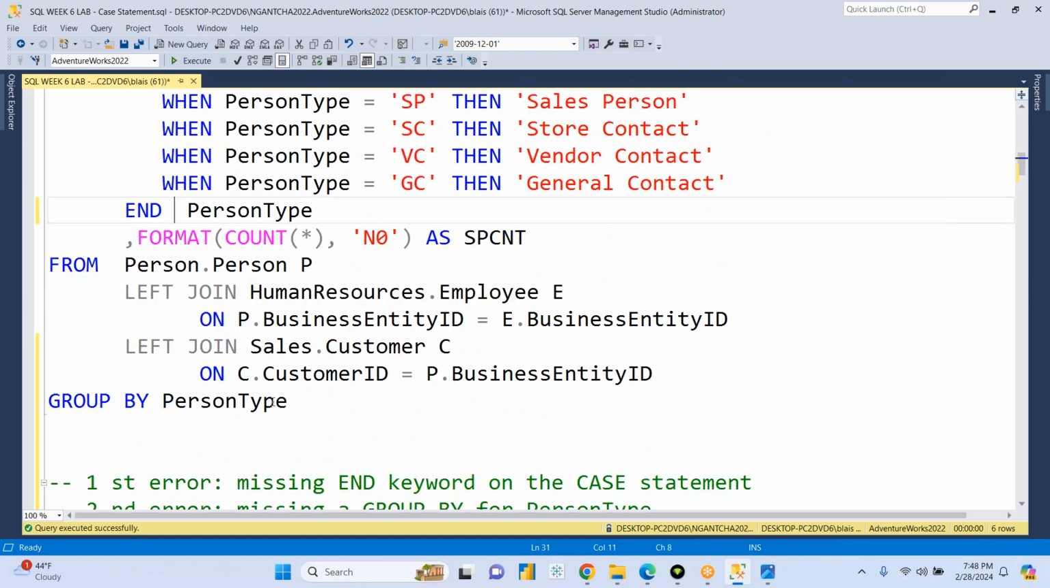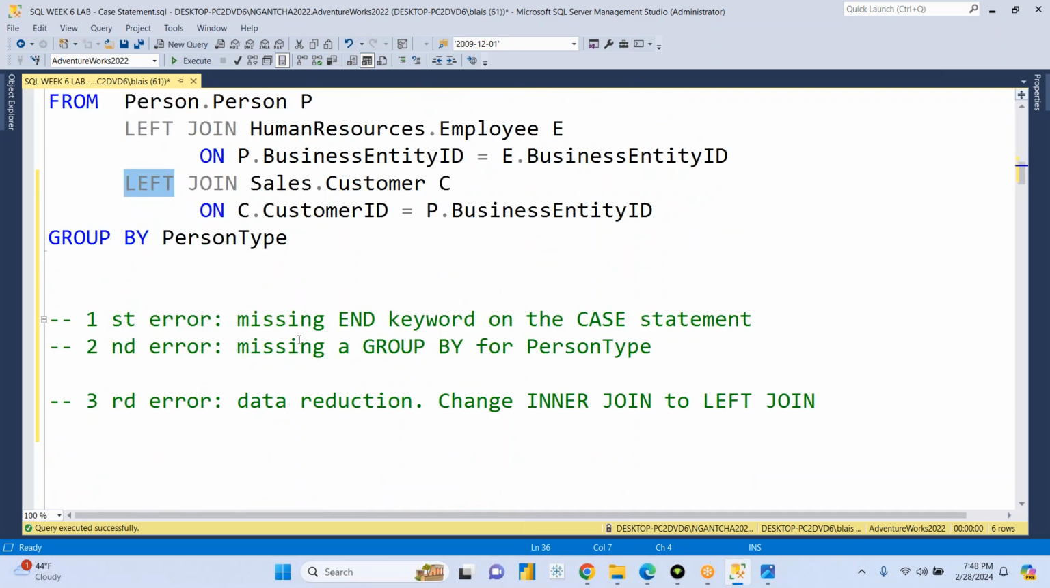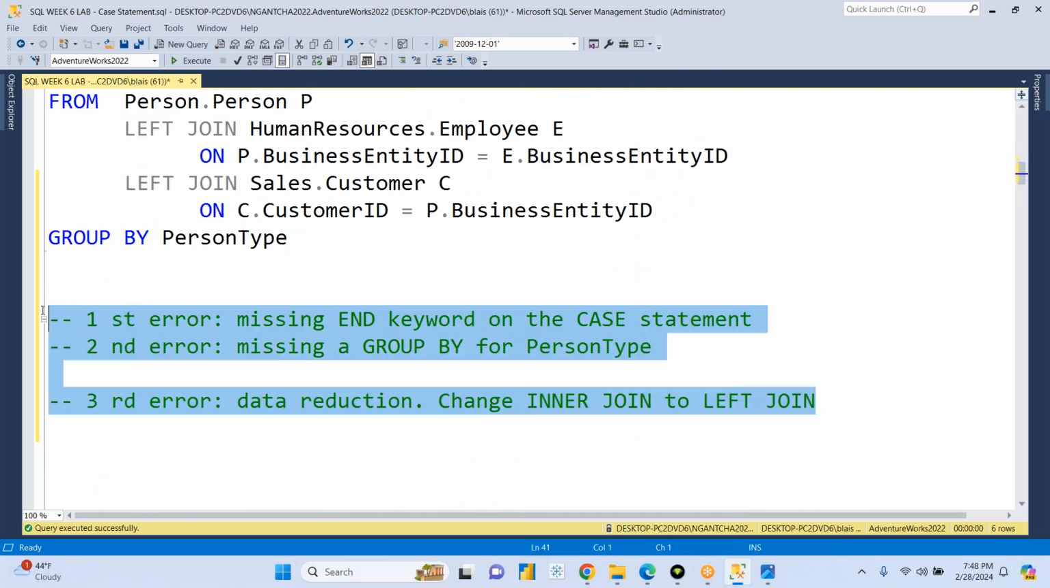Then second, we are missing the group by. And then the last one that was causing the data reduction is this. So these are the 3 things we're supposed to do to fix that query. Let me share this. Right. So please go ahead and fix that query.